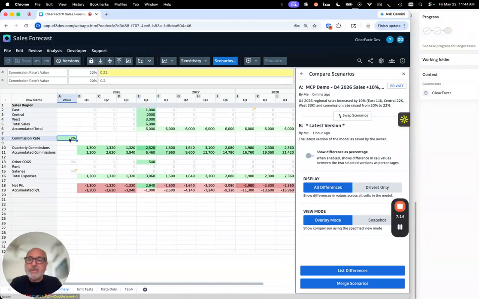And if I open this up and run a comparison, we'll get this. All right, so there's the 2% difference between the 22 and 20% commission value in the base case of the model, the latest version. Here are our new sales numbers, 11,000 versus 10,000 and so on, for a total difference of 6,000. And we're seeing all the differences.